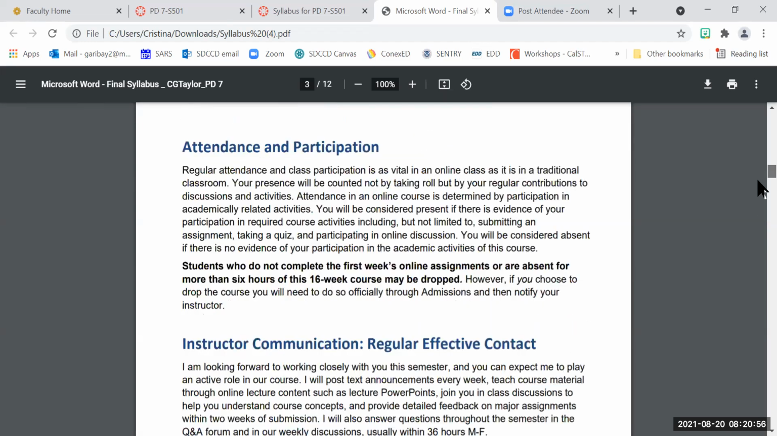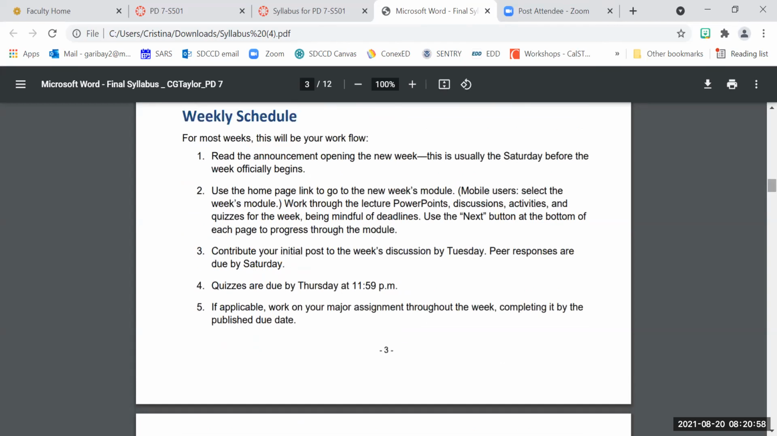Something I want to point out is the weekly schedule. Each week I try to publish our modules, or activate them, on Saturday before the week begins. Each week has PowerPoint, discussions, activities, and quizzes. Some weeks have major assignments, so make sure that you start working on the major assignments when they become available. Don't wait till the last minute.